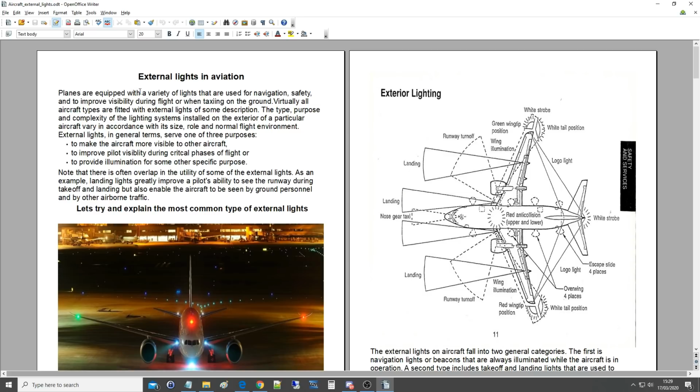Planes are equipped with a variety of lights that are used for navigation, safety, and to improve visibility during flight or when taxiing on the ground. Virtually all aircraft types are fitted with external lights of some description. The type, purpose, and complexity of the lighting systems installed on a particular aircraft vary in accordance with its size, role, and normal flight environment.